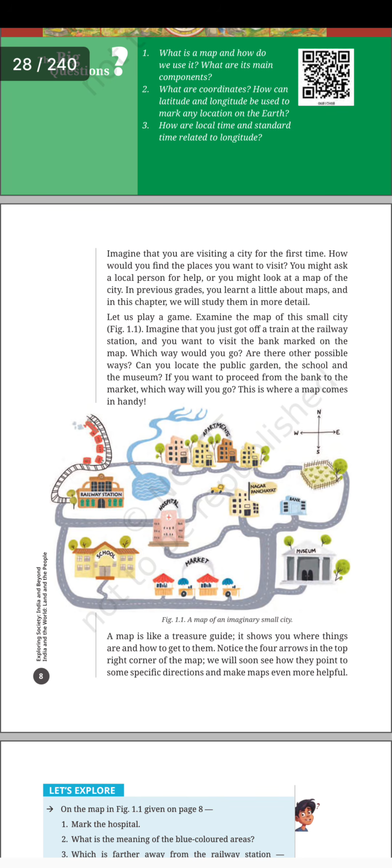And you want to visit the bank marked on the map. Which way would you go? Are there other possible ways? Can you locate the public garden, the school and the museum? Yes, the public garden is near the bank. The school is very near the hospital. The museum is near the bank, the Nagar Panchayat and the market. If you want to proceed from the bank to the market, which way will you go?